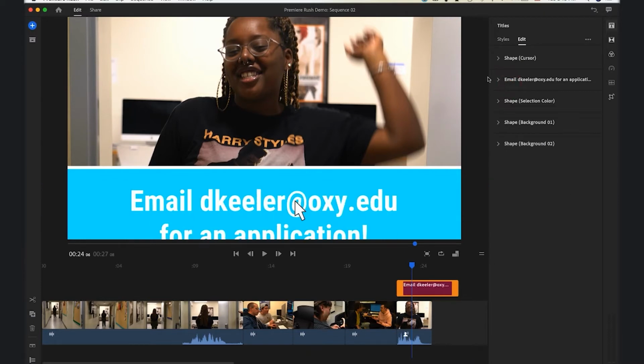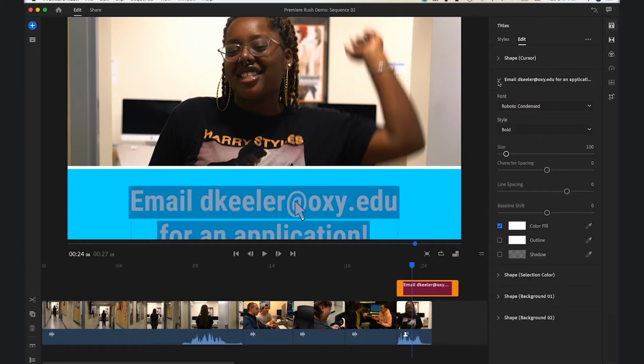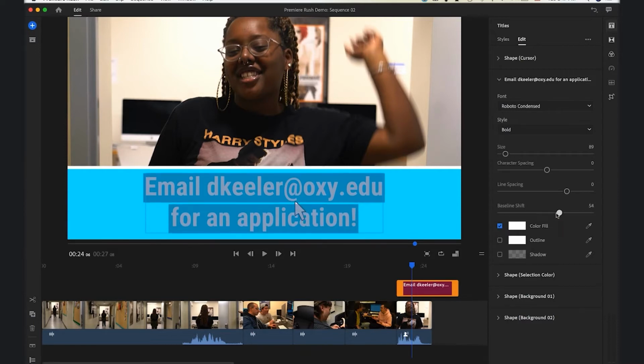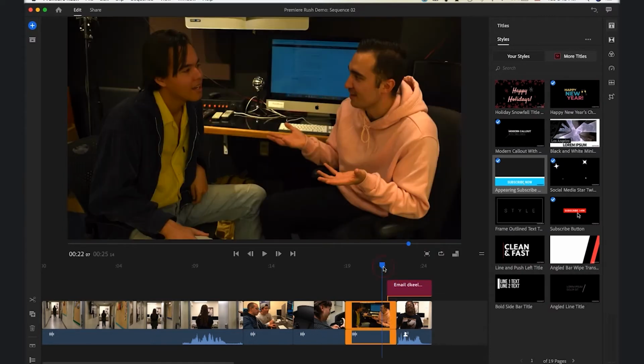Over here on the right hand side where it says edit, I have different drop downs. These are all what makes up the shape that I'm seeing on the screen. So if I look at where my text is, where it says email dkeeler@oxy.edu, I'm going to twirl that down. And this gives me different options for what I want the font to be, the styling, and here's what I'm looking for, the size. So I'm going to take the size and just make it a little bit smaller. While I'm here, I'm also going to take my text and maybe move it up just a little bit. And that looks a little bit better. Let's play it back and see how it looks.